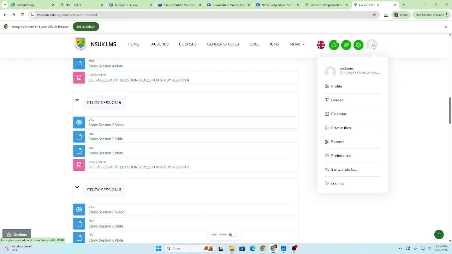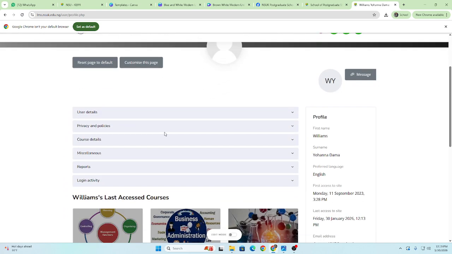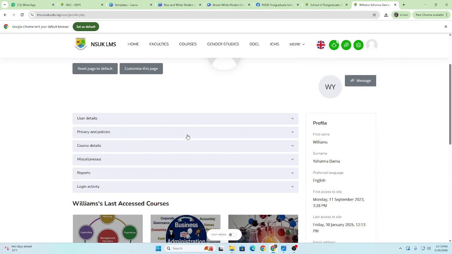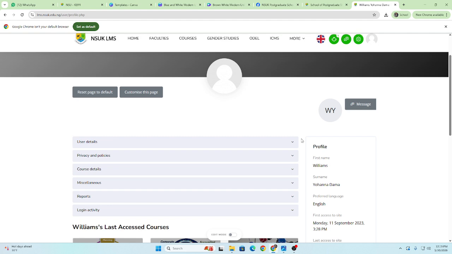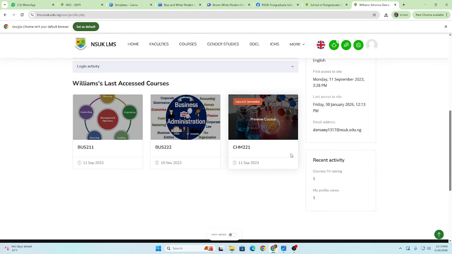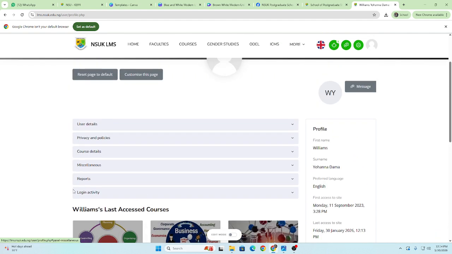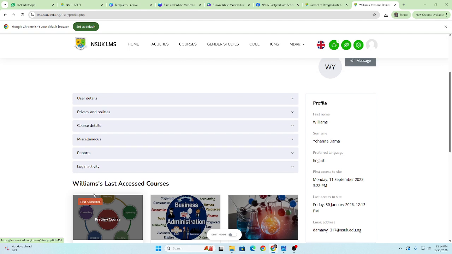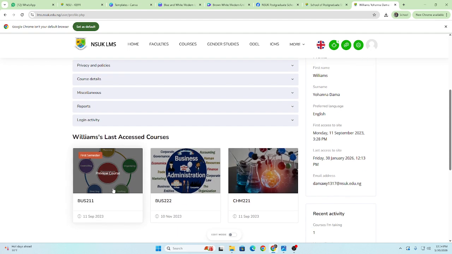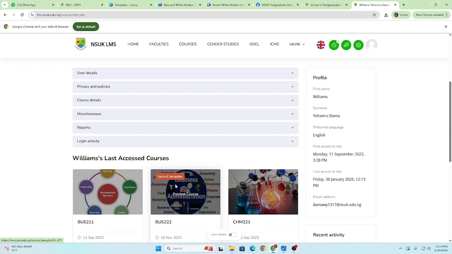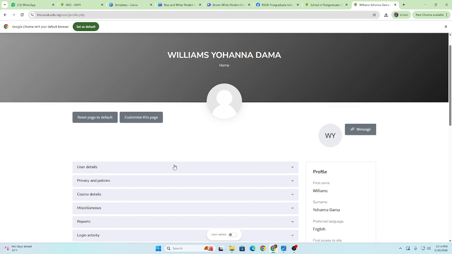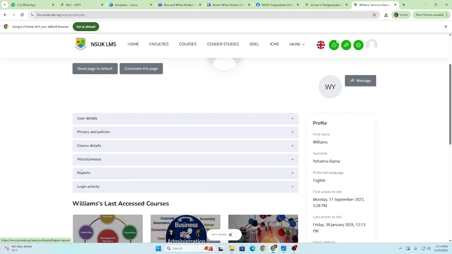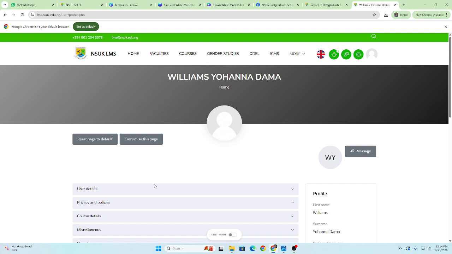Now here is your profile setting. You can change your picture and customize your profile picture. You can see your information and all the courses that you can access, and the number of courses that you have accessed last, and so many other details. You can see reports, the login activities, privacy policy, course details, and many things here.